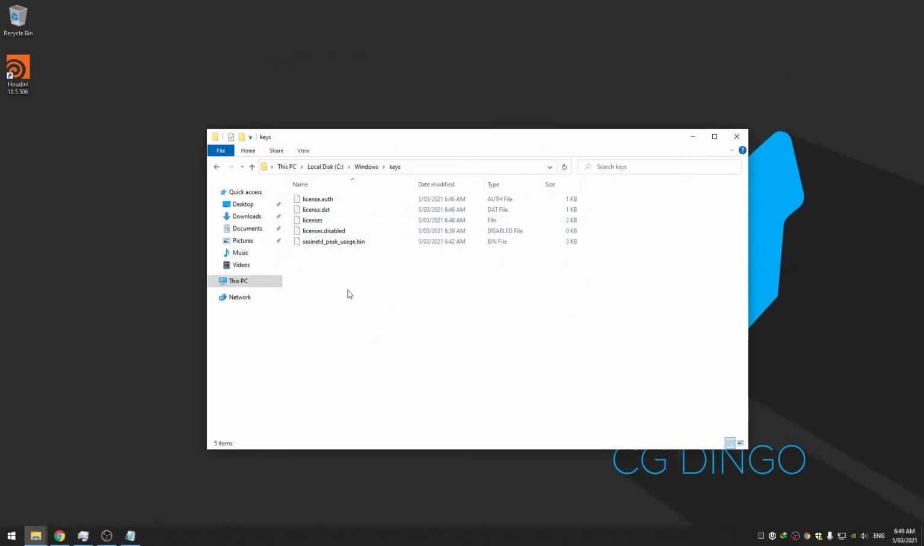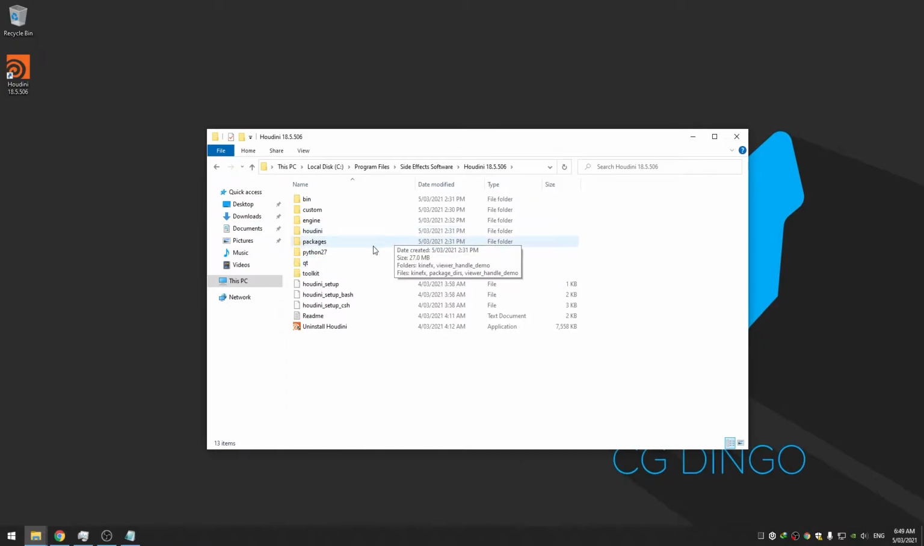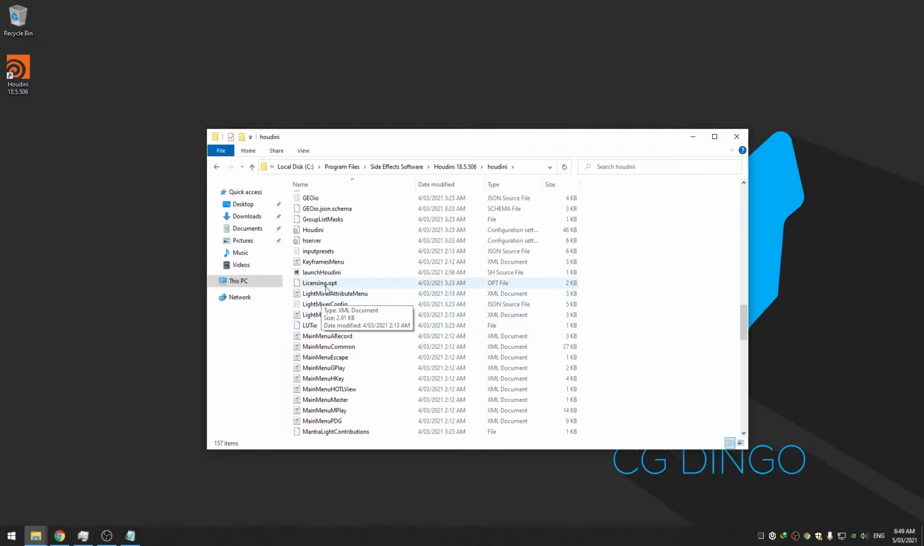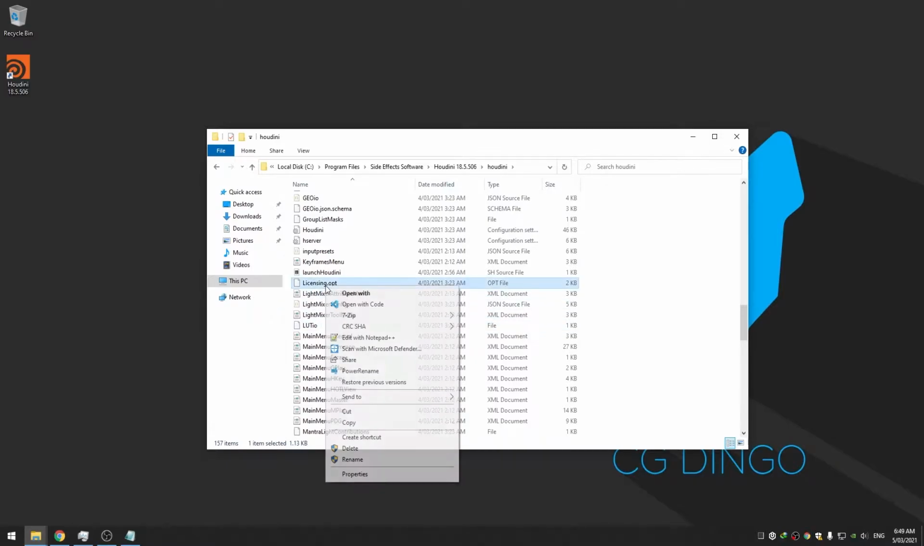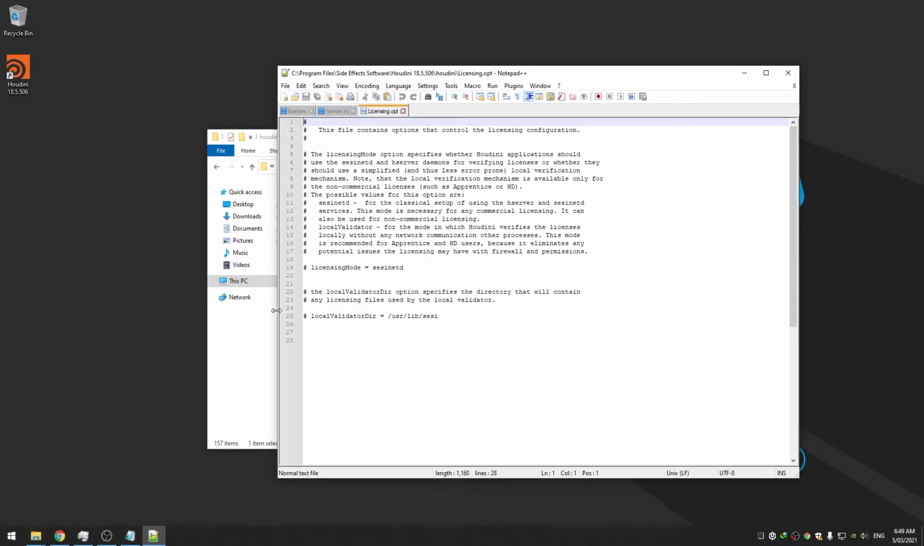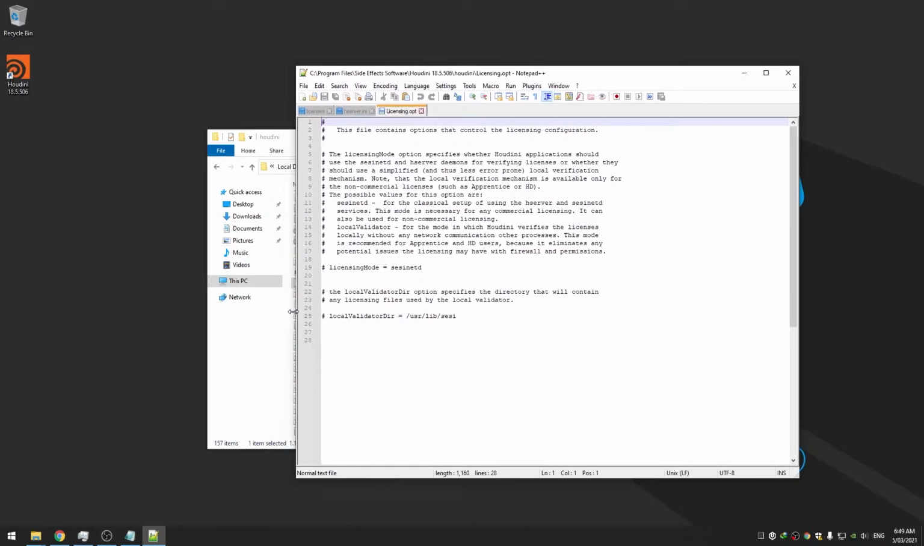If you're still having trouble with the Houdini license, you can go to Program Files, Side Effects Software, Houdini 18.5 or your install, go to the Houdini folder and scroll all the way down to where we can find the licensing.opt. Right-clicking and opening that with our notepad of choice. In here, we can set our licensing mode and our local validator directory. These are very helpful in the case where some licenses may not see the licensing server, or you have changed licensing servers. This is just a hard reset.